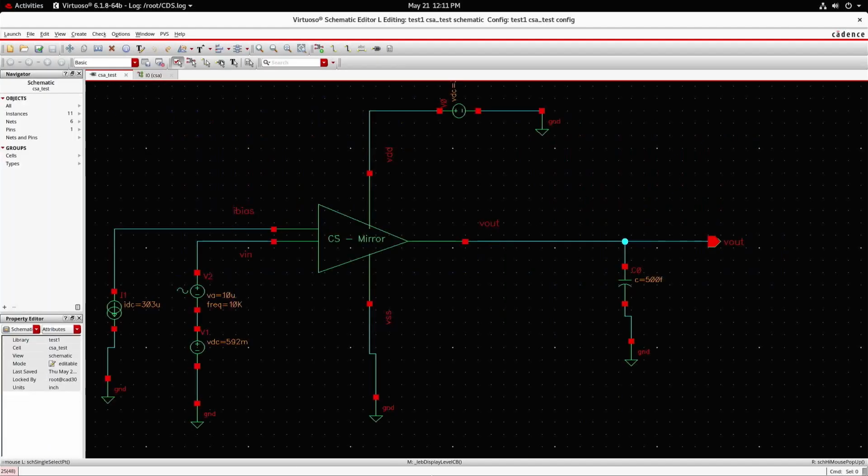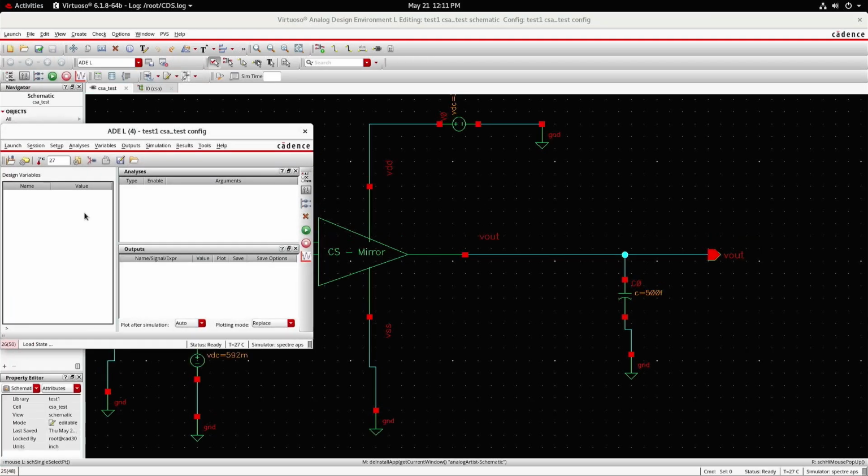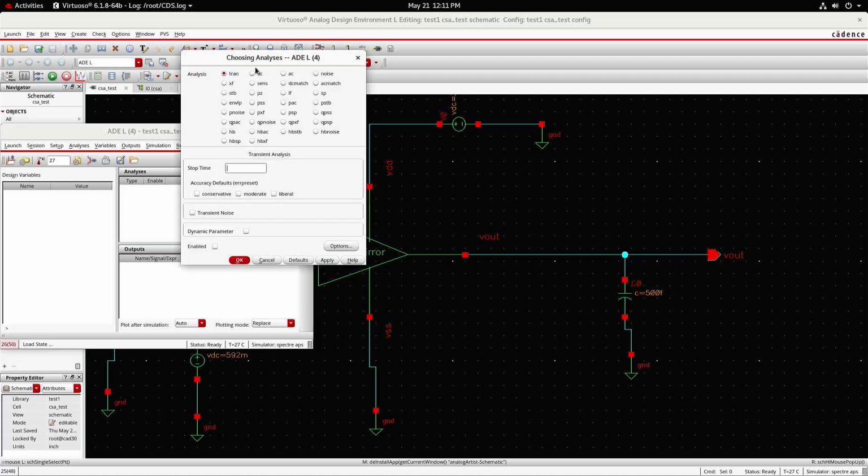Then execute the simulation. To perform the simulation, procedure is same. Launch ADE. Now you need to go to analysis. Three types of analysis can be done. One is transient, other one is AC, third one is DC. Let us do the transient analysis.